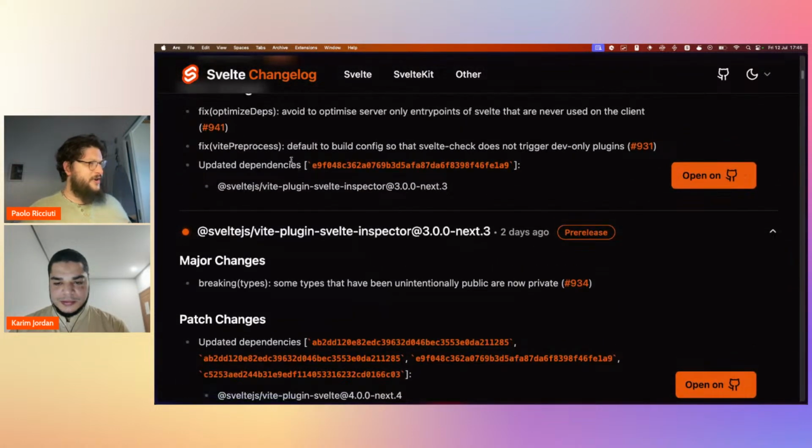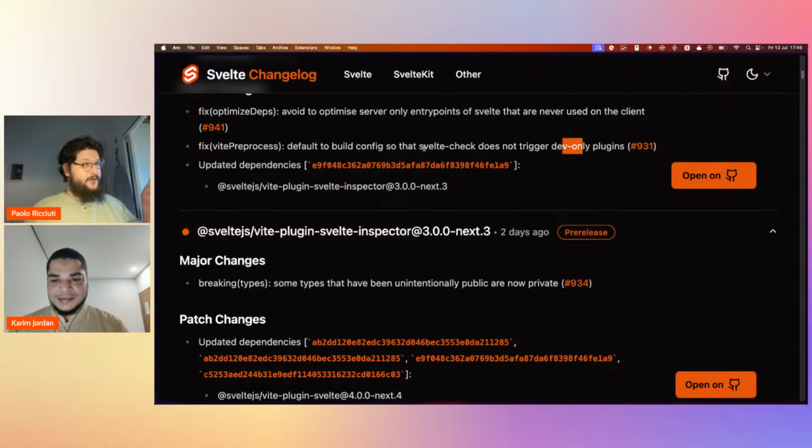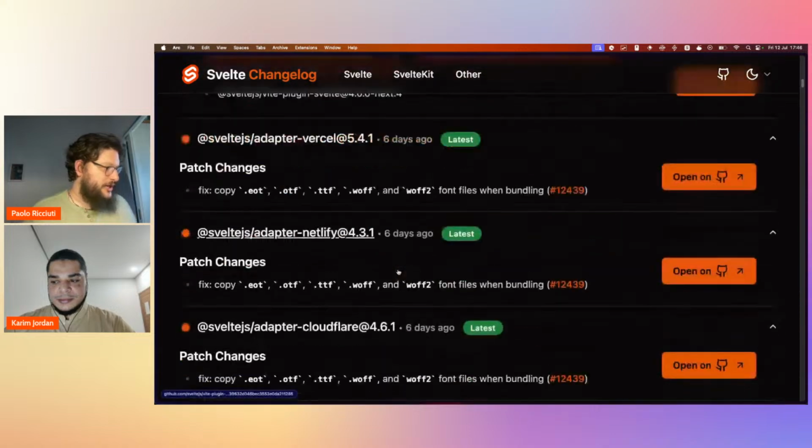Yeah, it's also very interesting. Default to build config so that Svelte check does not trigger dev only plugins. Interesting, because Svelte check, as you may know, you're probably using it on CI to check that your Svelte application is type-checked. And I guess before it was using the dev build config, and this means that if there was a Vite plugin that was messing around, it was triggering something that was not needed.